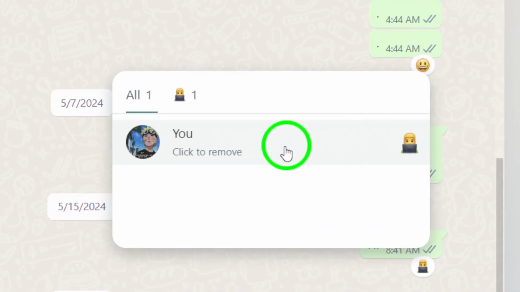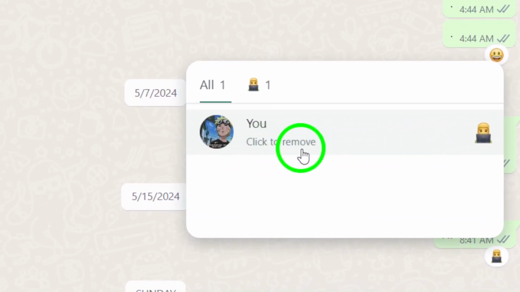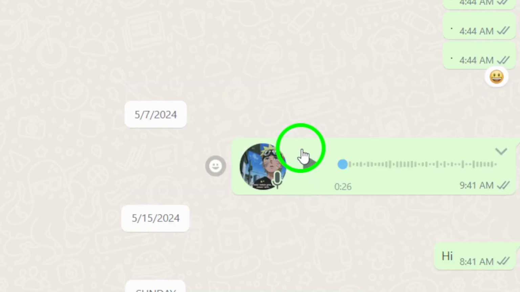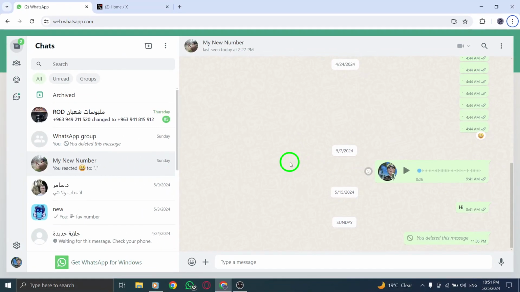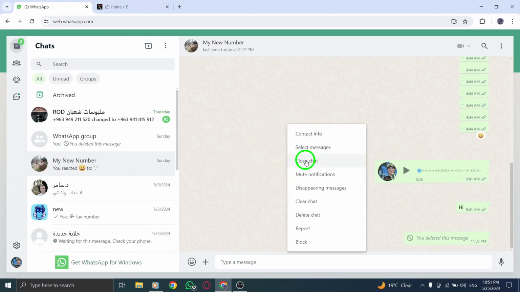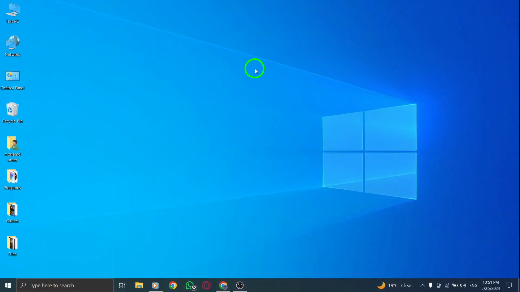Click on Click to Remove below the reaction emoji. By selecting this option, you will effectively remove your reaction from the message, clearing the emoji from the message thread. By following these simple steps, you can easily remove a reaction on a message on WhatsApp web using your PC, allowing you to adjust your responses as needed.